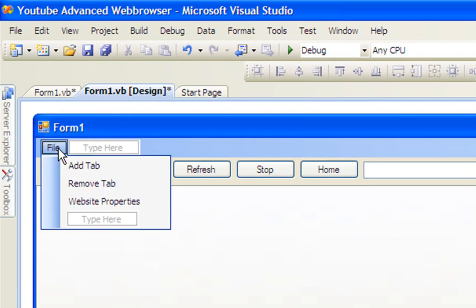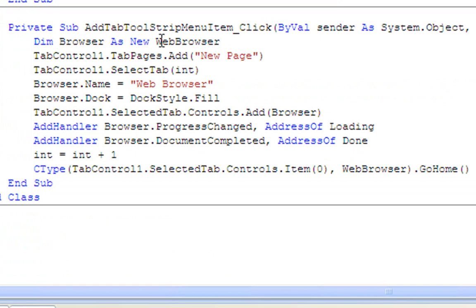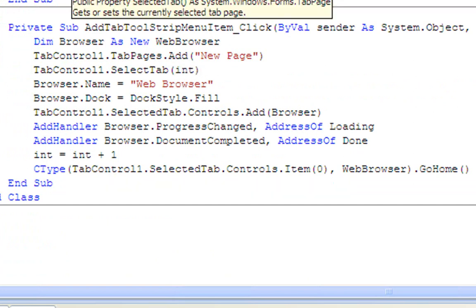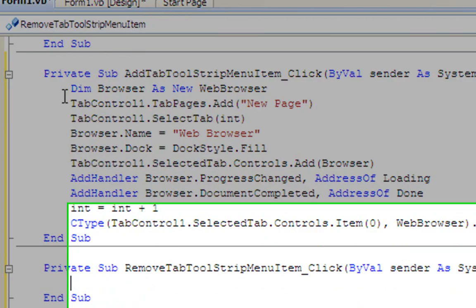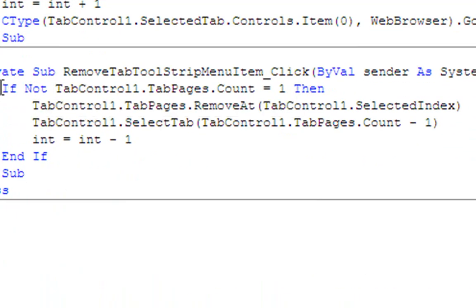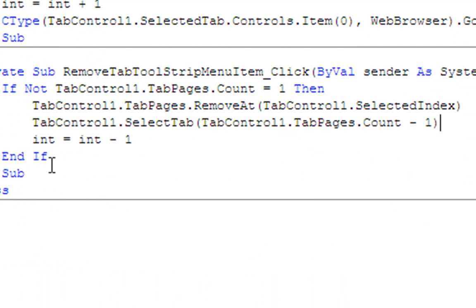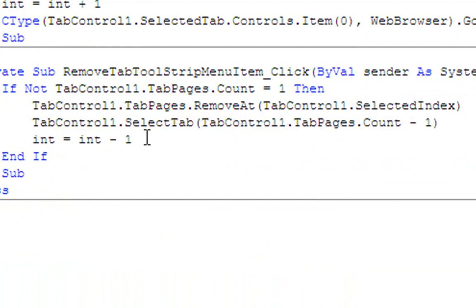And then go back to the form, click on File, and for Add tab, type the following code. And here's the code. It's just the same as Form1_Load, except this code, TabControl1.SelectTab int, and that just selects the tab number of int. And that's why we have to do int equals int plus 1. And then click on remove tab and type the following code. And here's the code, and I'll explain it to you. If Not TabControl1.TabPages.Count equals 1, so if there's more than one tab left, then TabControl1.TabPages.Remove the selected tab, and TabControl1.SelectTab, select the tab before it, and then int equals int minus 1, so take 1 off the integer.